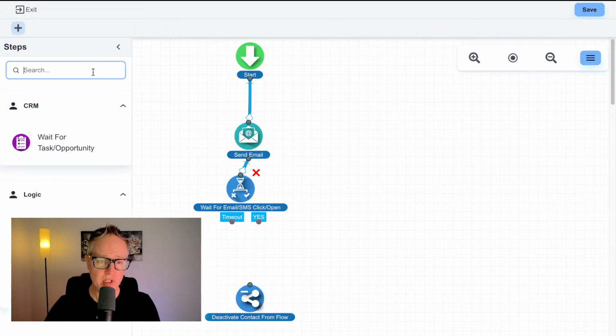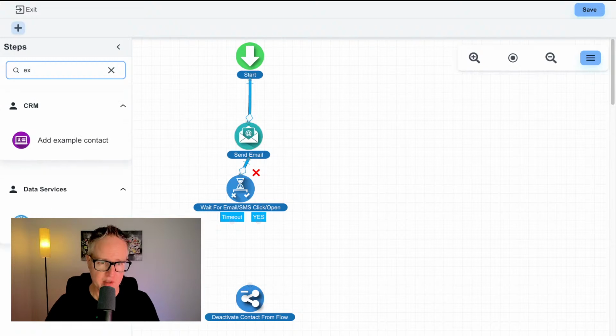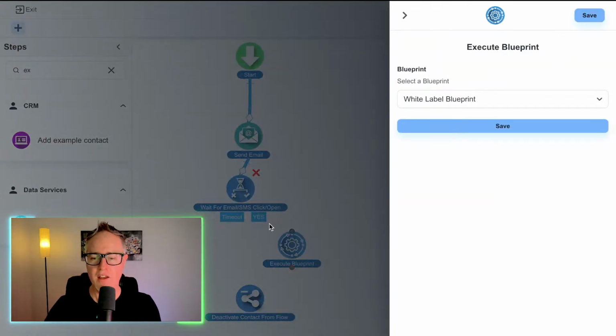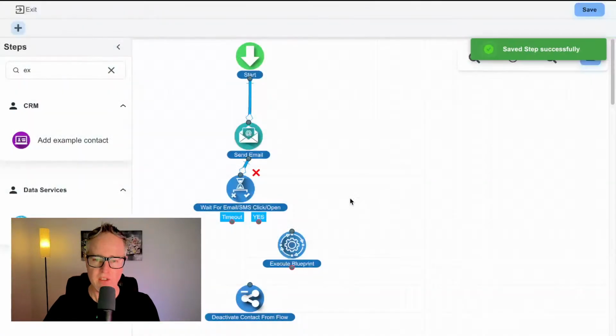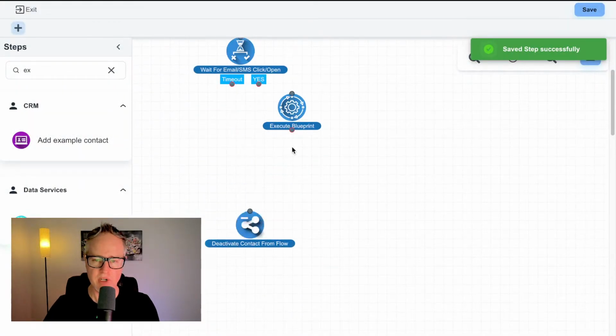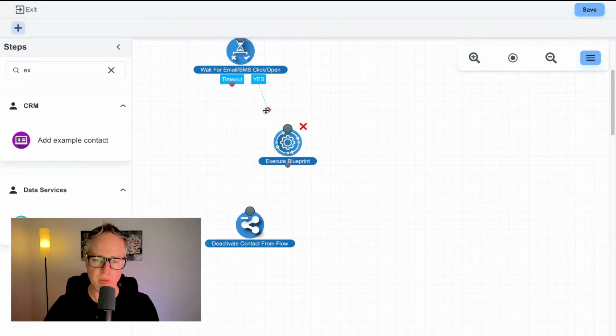And so now we can come in here and start looking at the execute blueprint step, right? This is where the power is to be able to dynamically run these blueprints. So I'm just going to pick one randomly in here, right? I'm going to run the white label blueprints. And so if they clicked yes, right, we're going to automatically run this blueprint.